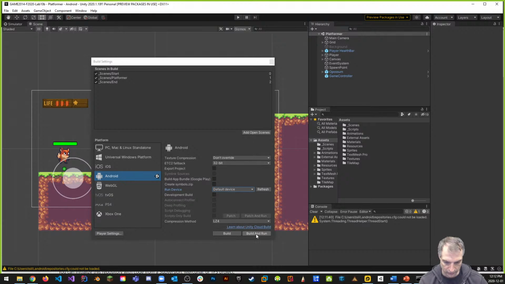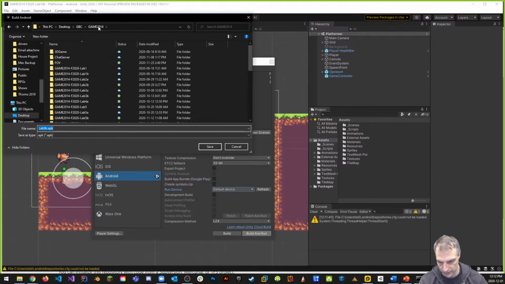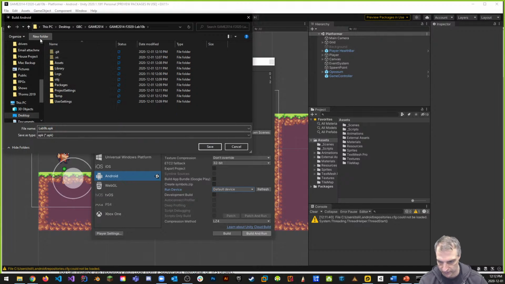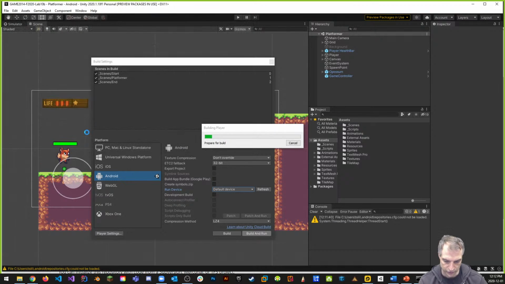Alright, so what I want to do is I want to build and run. So I'm going to go build and run, and it's going to ask me where I want it. I want to definitely go into Game 2014 and the Lab 10B, make a new folder called builds, and inside there I'm going to make a Lab 10B APK, which should push everything there.